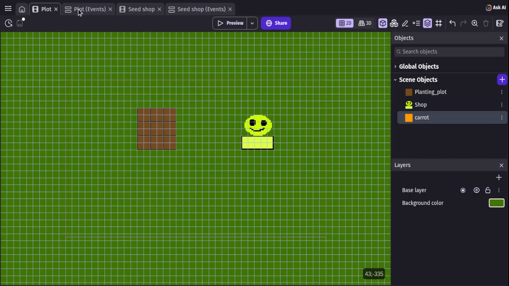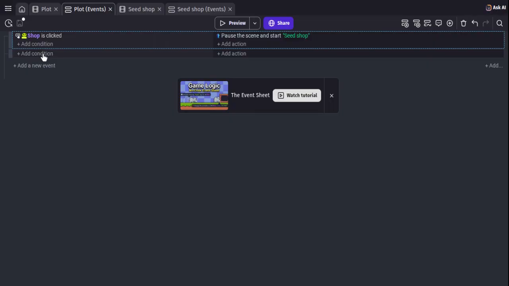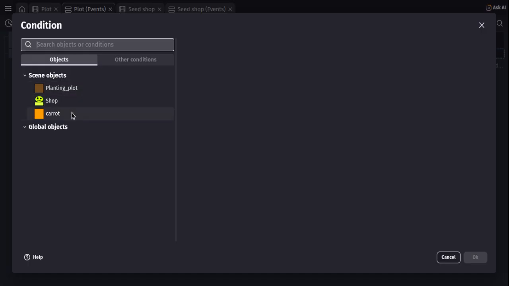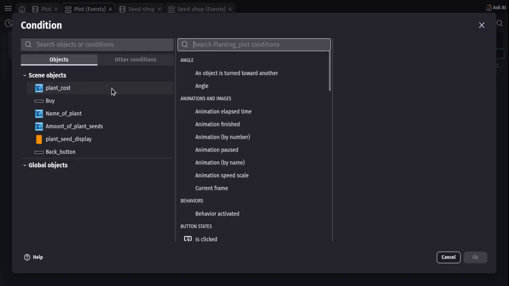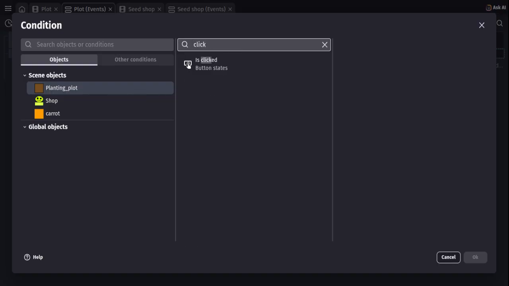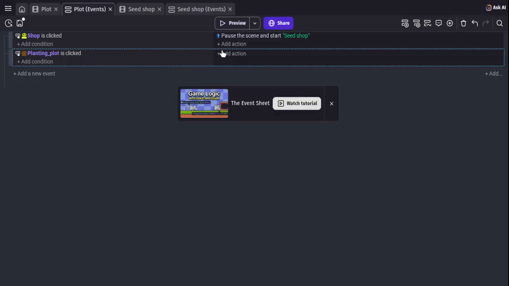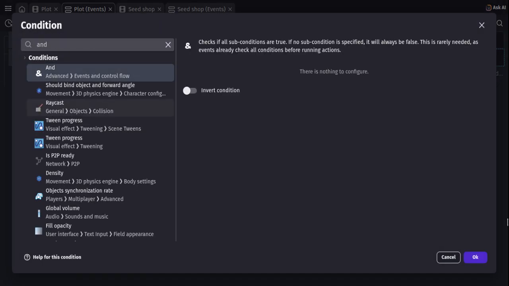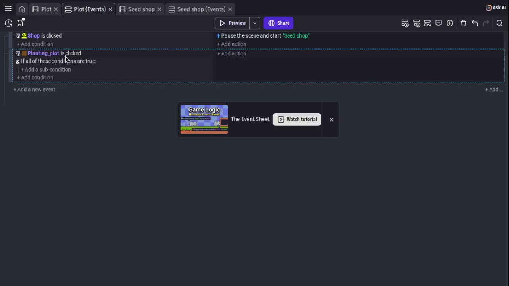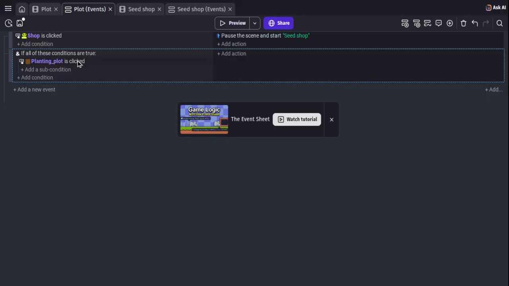Take your time. Now that that's done, you're going to go to the plot event and we're going to be adding it. Now, we're going to go to add condition. If planting plot, or whatever you called it, is clicked, like this, we are going to, remember to add an and. Cut this and paste, make sure to cut that and then paste it into the planting and the and.